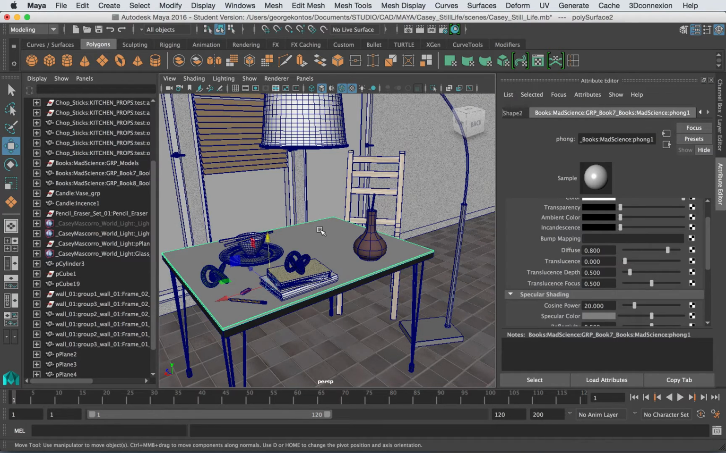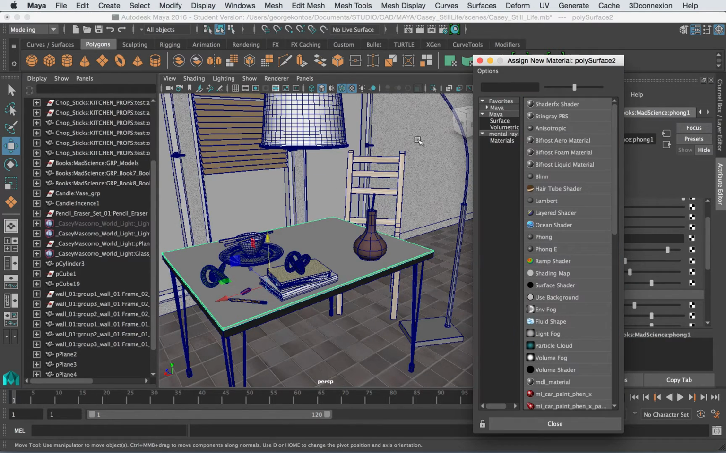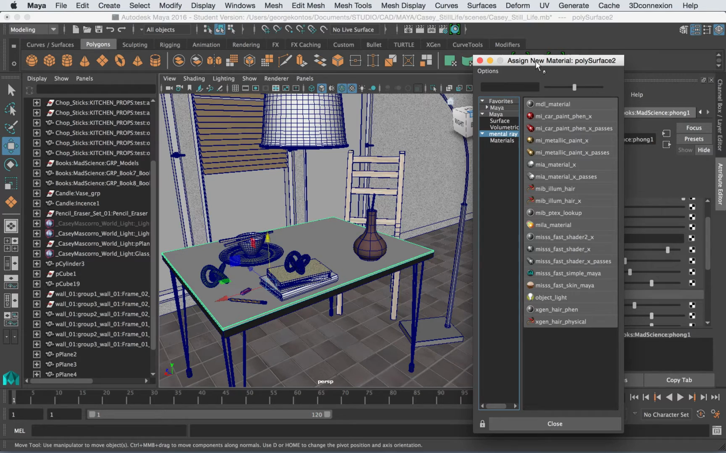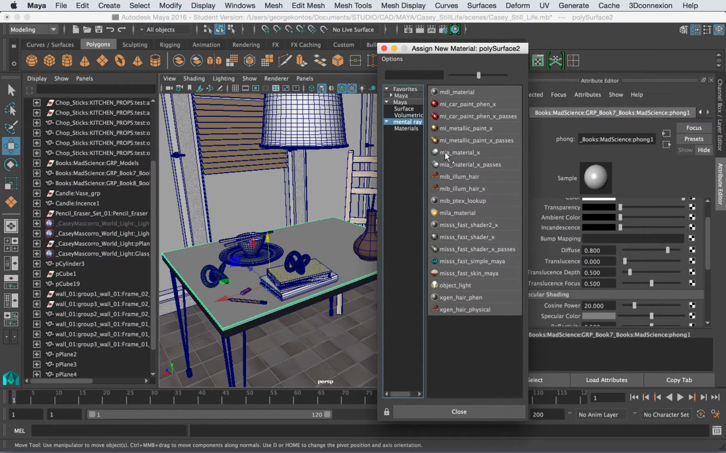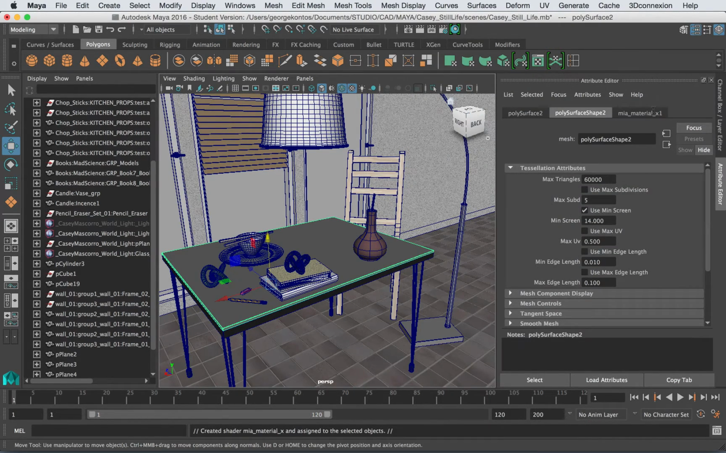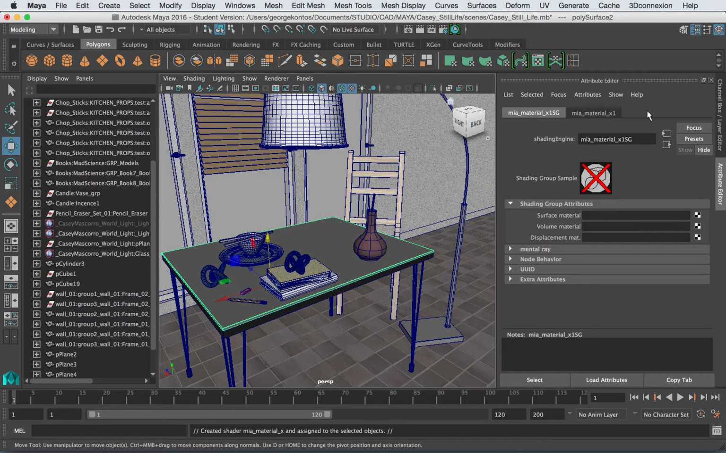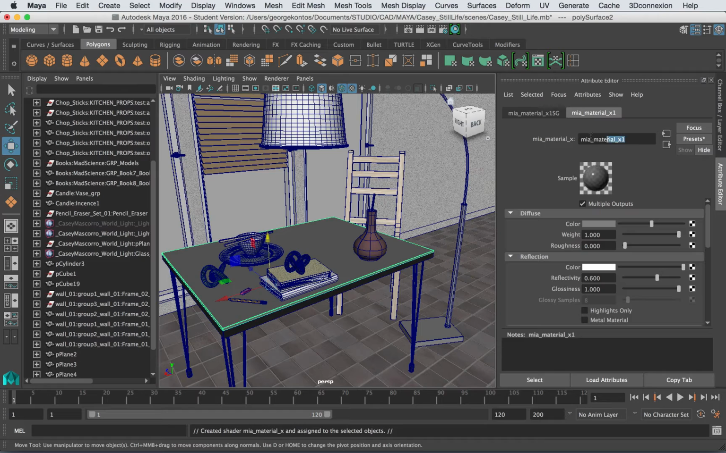I can say assign a new material and go to the mental ray, and I'm going to use a preset MI material X. I can use a preset for a thick glass. That's it. And then in the MI material X, I'm going to say table top. Maybe I'm just going to name it glass.